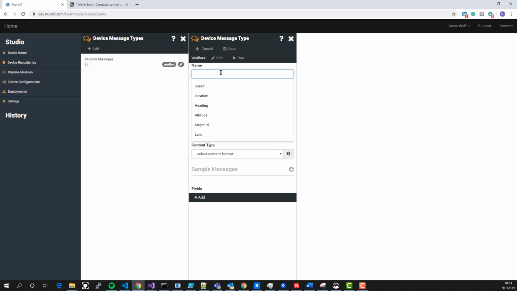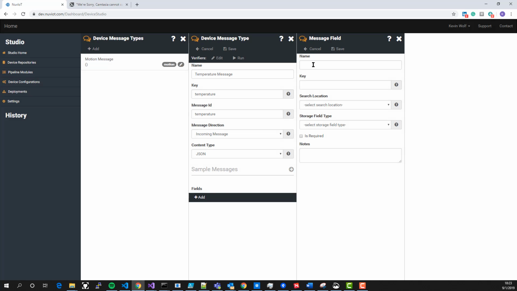Next one we're going to add is temperature message. And in this case, the message ID will be temperature. So again, the actual message ID is the thing that we look for, any incoming set of characters that the message will be identifying how it will be sending itself. We'll be looking in the incoming direction, and this is going to be also a JSON one, and we'll go in and add a simple field on here called temperature.